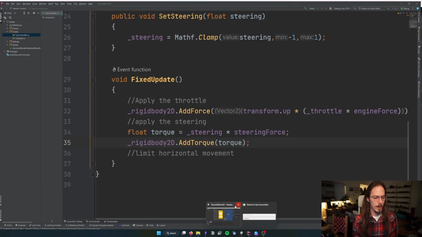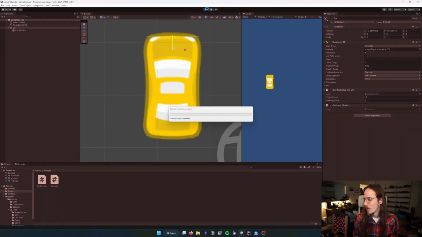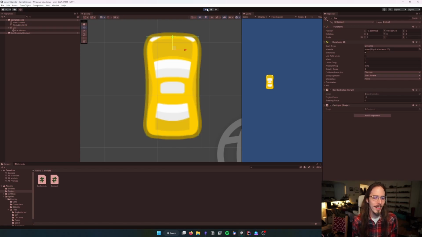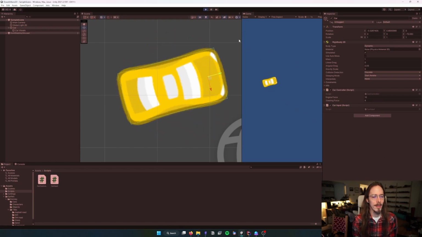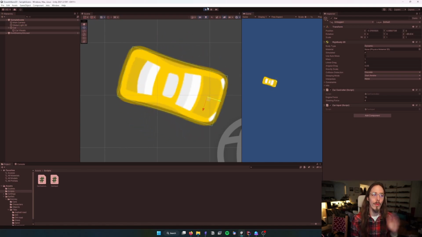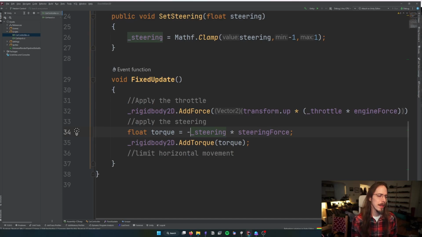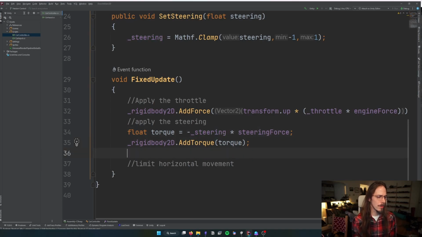And now let's test that. So if we hit play and hit left and right, what's going to happen? We're going to spin. Nope, our steering force is 0. Let's set that to something. Oh, yeah. Well, we've already discovered one error, which is I'm spinning in the wrong direction. When I hold left, I spin right. When I hold right, I spin left. So we can just slap a negative sign on that, just to flip it around. And now we're getting closer.